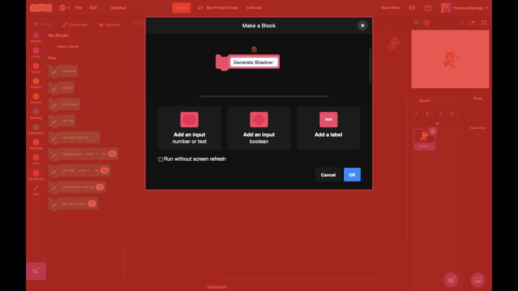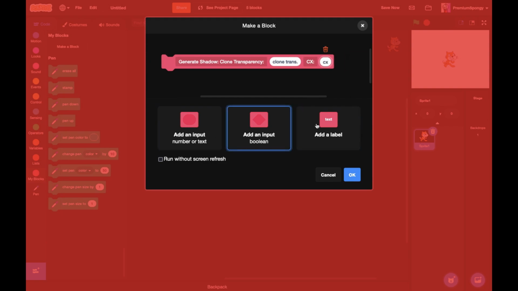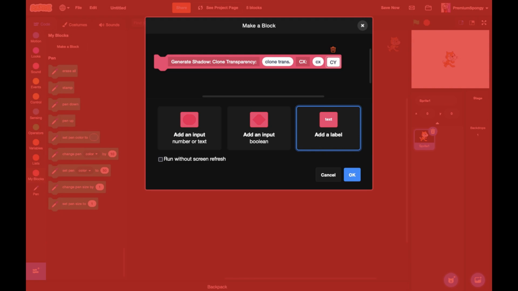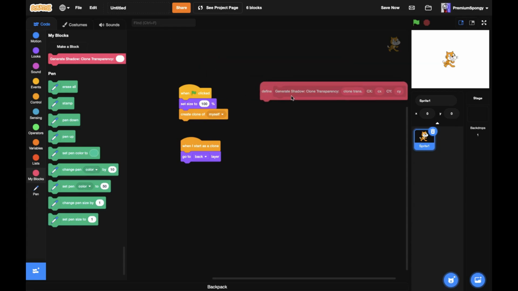colon, clone transparency, colon, with an input of clone trans, and with the label of CX, aka clone X, colon, input of CX, label of CY, colon, and with an input of CY. Alright, we're good there. Let's click OK, and let's put that in there.